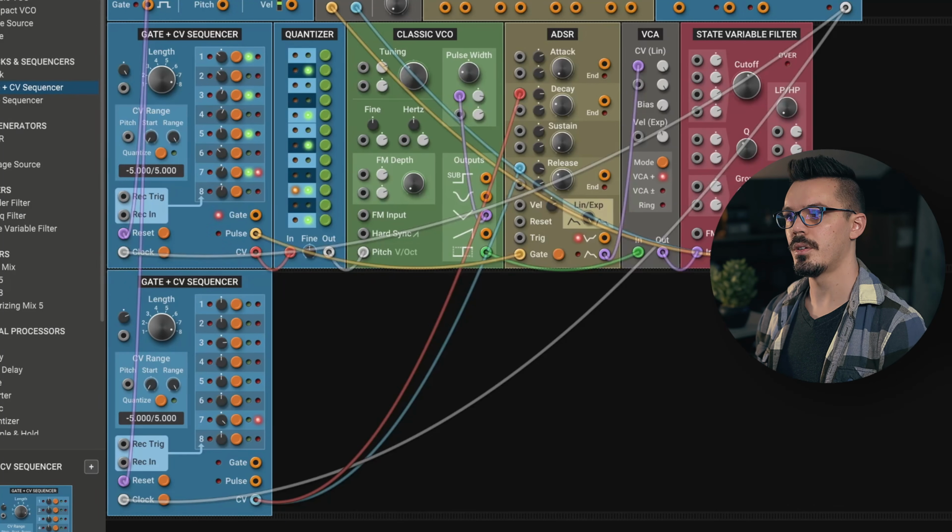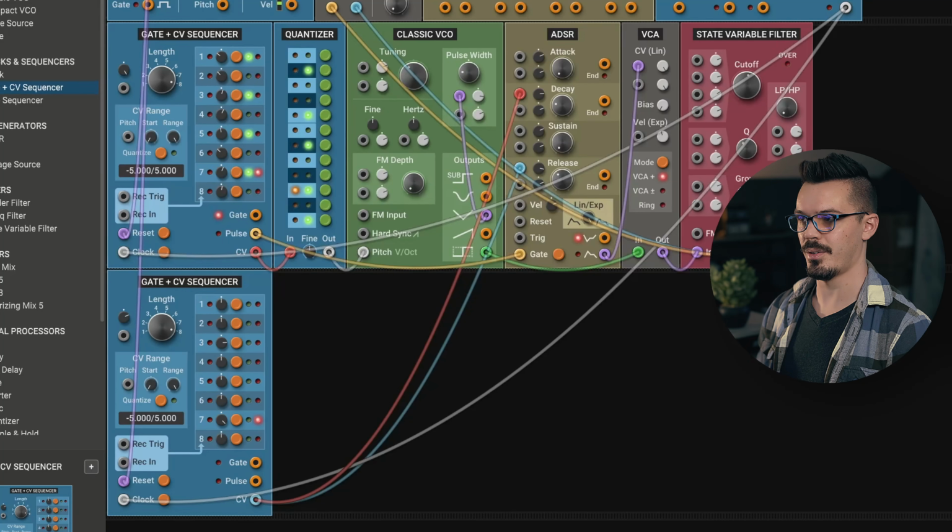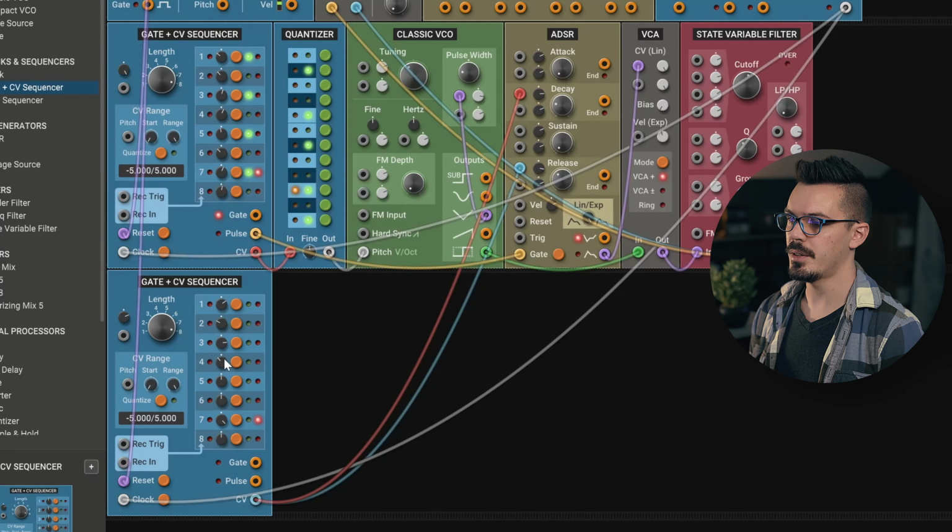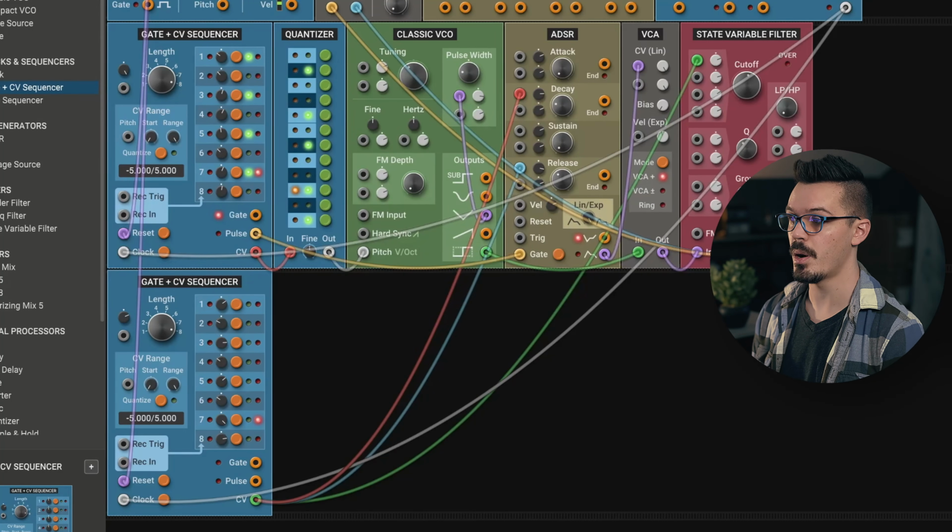So now we've started to build something a bit more interesting, but we can take this so much further. To make things a bit more spicy here, let's mess with the other CV settings of this gate and CV sequencer, and then we can output this CV to maybe control the cutoff of the filter here as well. And now we've got something with a lot more motion.